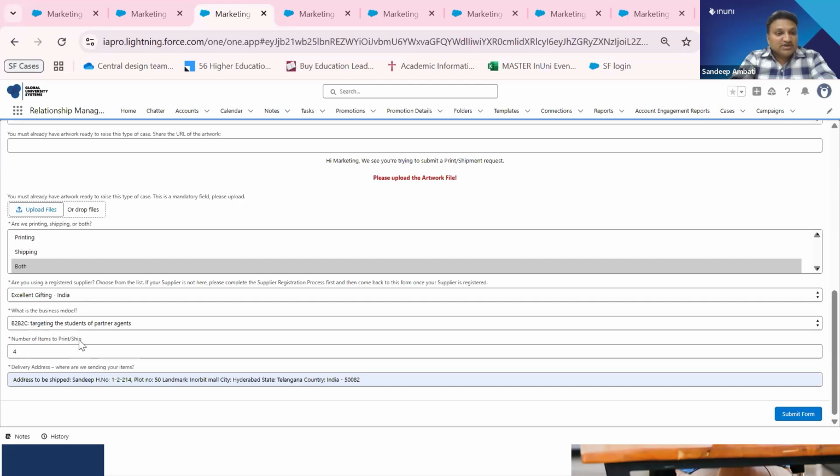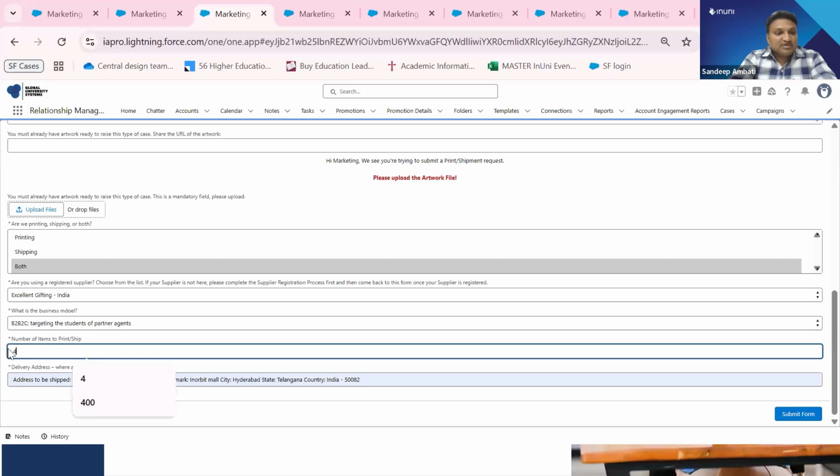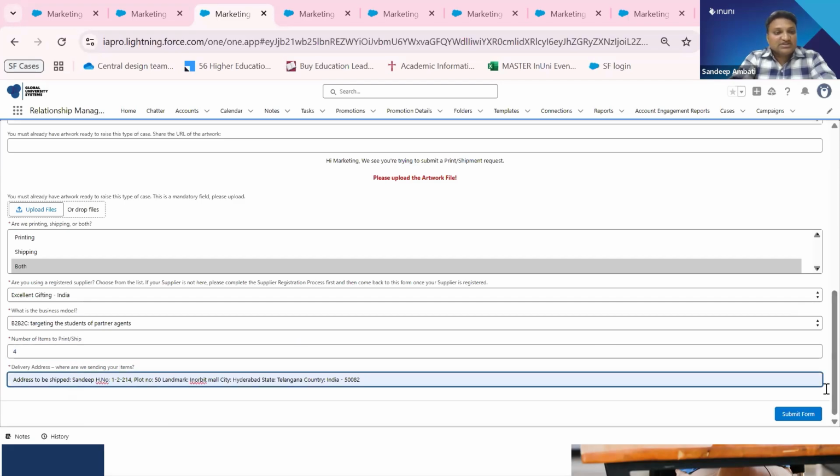And number of items to be printed and shipped: I have ordered 3 brochures and 1 standee, so I have mentioned 4 items. And this is how it ends here. The delivery address again: here I have mentioned the complete address again, though I have mentioned it in the case description. Resharing it here, as it is a mandatory field. And once this is done, you just need to click on submit form.